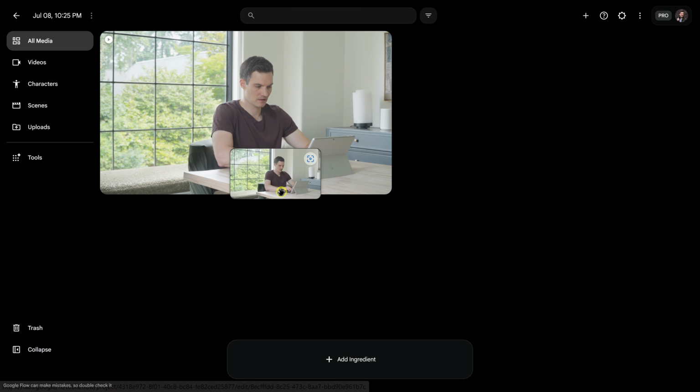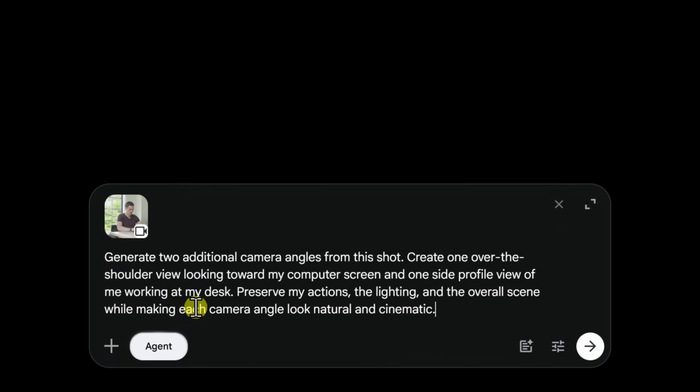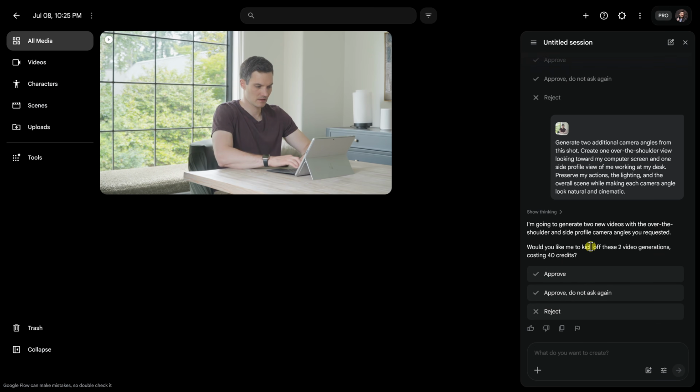First, let's take this video and add it as an ingredient. Then down below, let's turn on the agent. And over here, I'll type in my prompt where I define the 2 additional camera angles that I would like. Then over here, let's run it. Right over here, it tells me that it's going to kick off 2 video generations. That sounds good, so let's click on approve. Now, let's preview how they turned out.